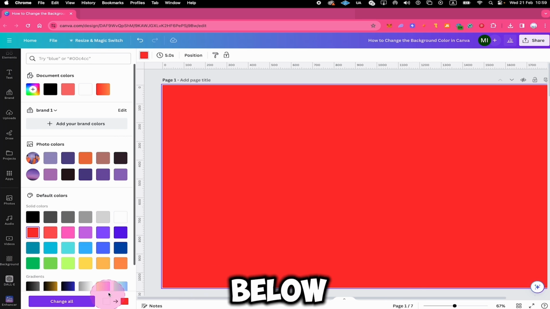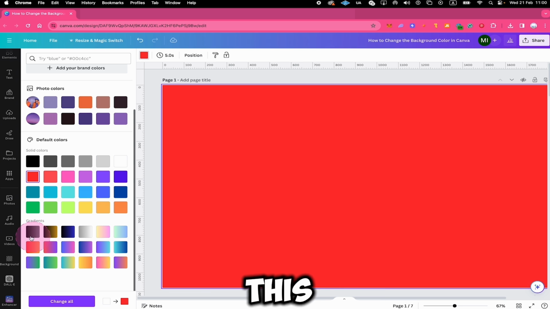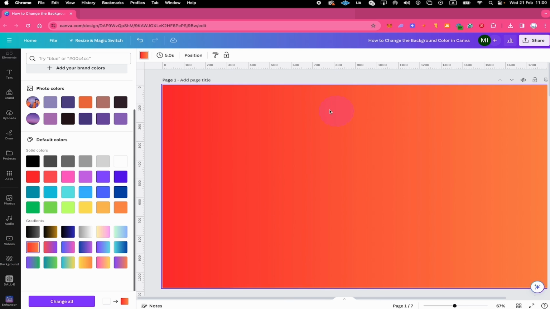A little bit further below here in this menu, you will also find gradient background colors. So if you click on this one here for example, we will get the lovely gradient background which actually blends two different colors. Now if you would like to further adjust this gradient background, then you can easily do so.